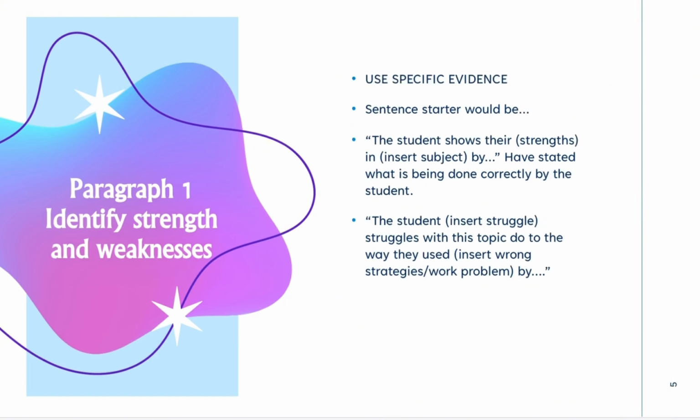Moving on to our next slide, which is also giving us a bit more detail of paragraph 1, we need to use specific evidence. This means evidence they have already given us within the work, and put more detailed sentences that correspond with the student. The following sentence starters could be: the student shows their strengths, inserting the strengths, in the subject, by, and then stating what is being done correctly by the student.